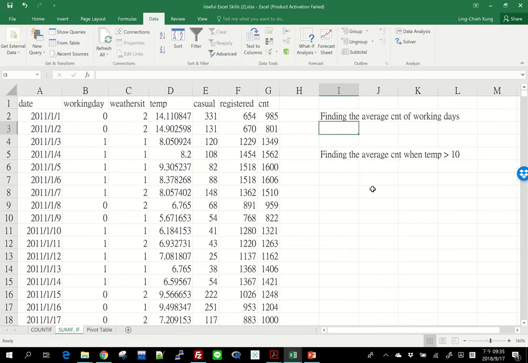And next, I'm going to talk about another function which is called SUMIF. Just like COUNTIF, you select a range of numbers and then you say if this number satisfies a certain condition, I count it. So SUMIF means you select a range of numbers and then, for all those numbers that satisfy the particular criteria, you sum them up.